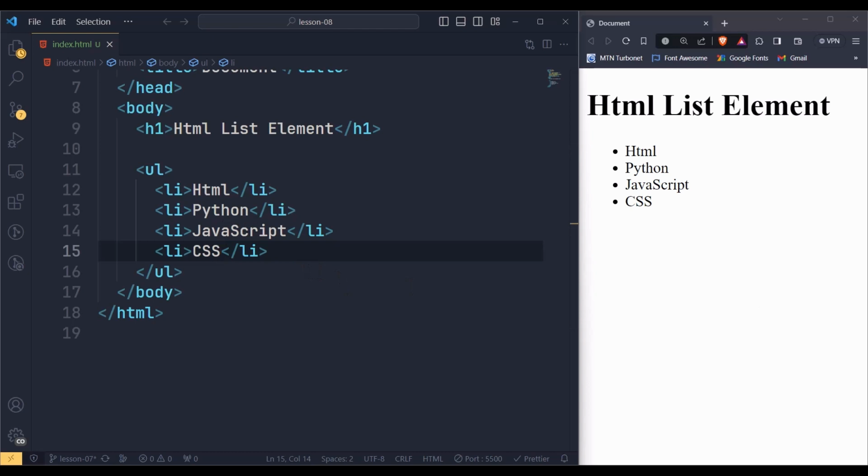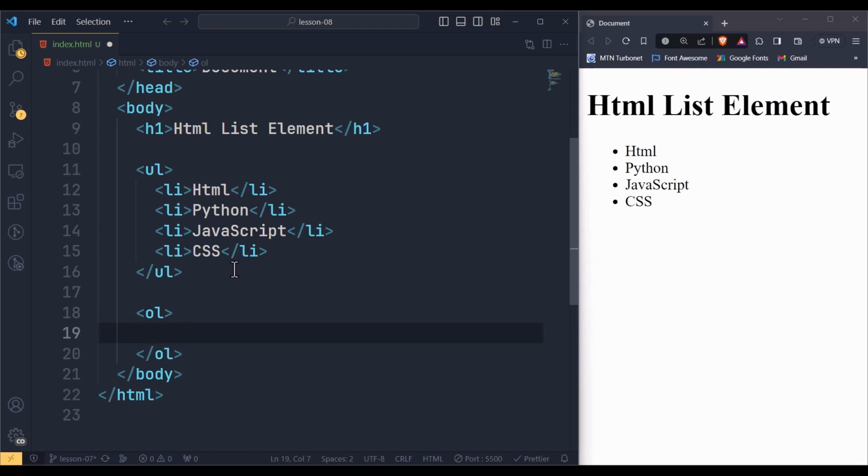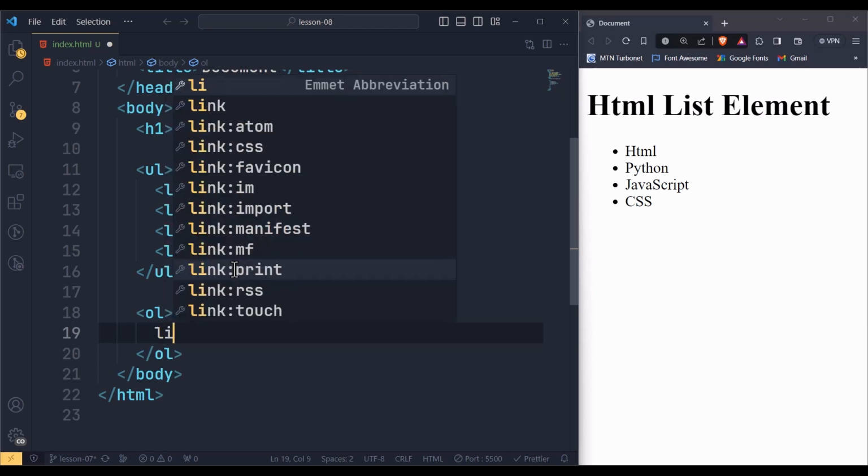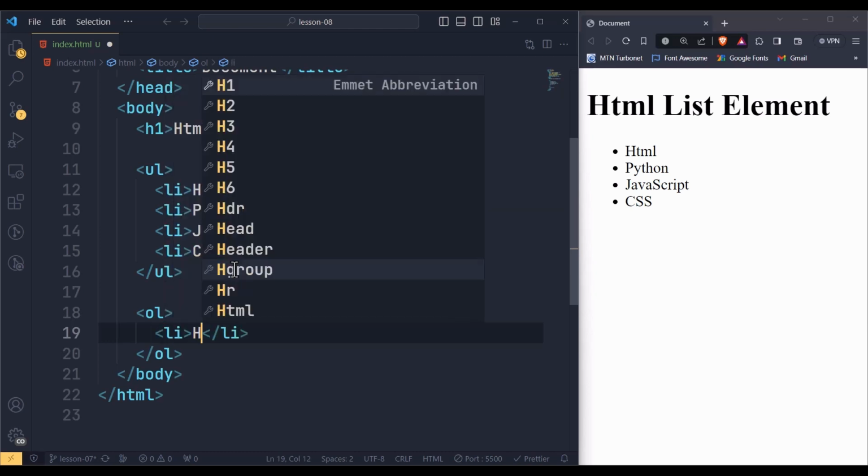The next list element we'll talk about is called the ordered list element. The ordered list element creates a numbered list where each list item is automatically numbered. So I'll just go ahead and do this for you to see. So in order to create an ordered list in HTML, we use the what? The OL tag, and in between the opening and closing OL tag or ordered list tag, we put in our list items using the LI tag. So I'll just put in the same thing, HTML.